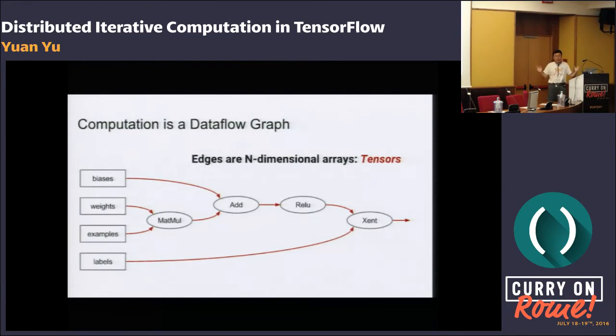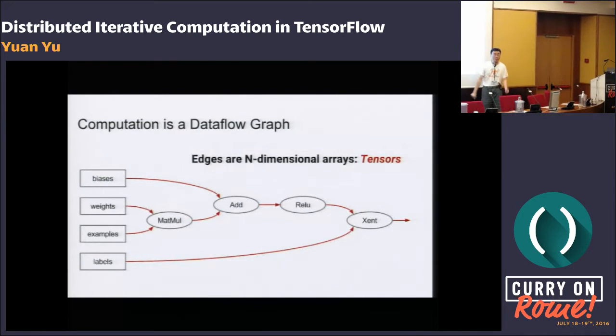The execution rule for this is extremely simple. For any operation, if the inputs are ready and available, this thing can run. So it's completely data dependent. That's why it's a data flow execution model.